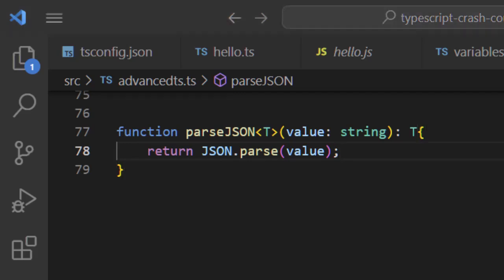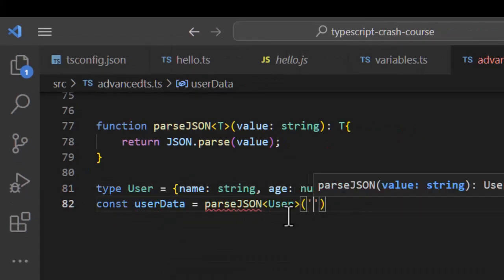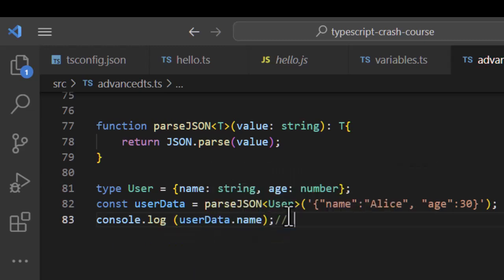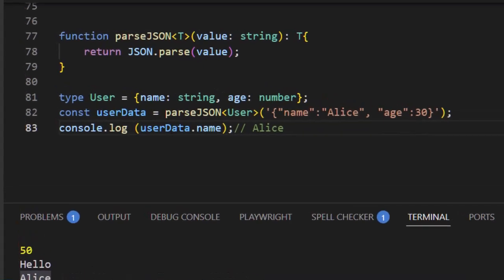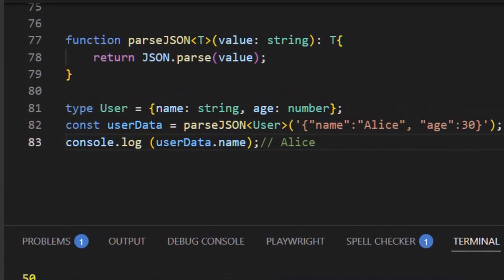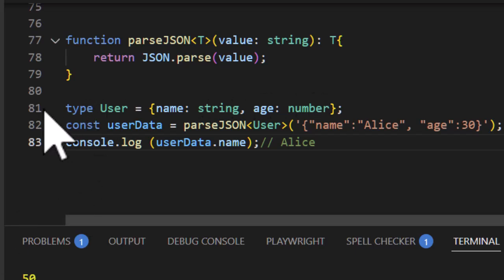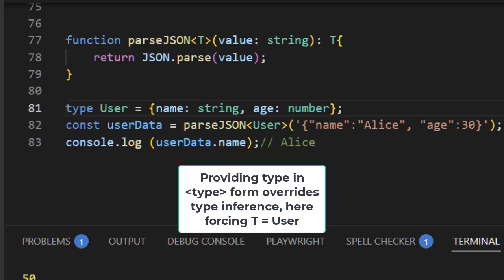Alright, let's say you want to parse a JSON string here and treat the result as a specific type. You can pass that type in manually like this. Alright, we expect the output to be Alice. Let's see. And here we go. Alice got printed to the console. So what happened here? Here we explicitly told TypeScript the result of parsed JSON should be treated as a type User, which we defined right here using the type keyword. This gives you proper IntelliSense, type checking, and error detection.